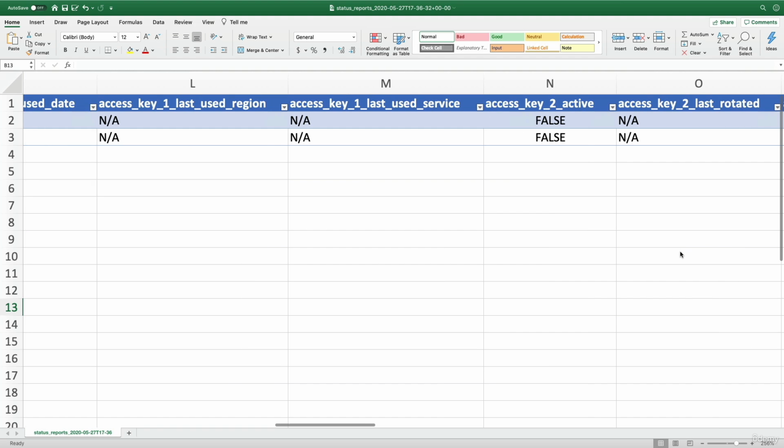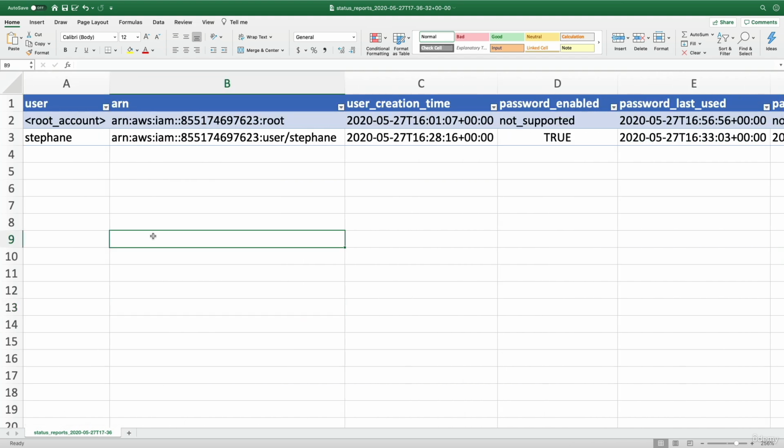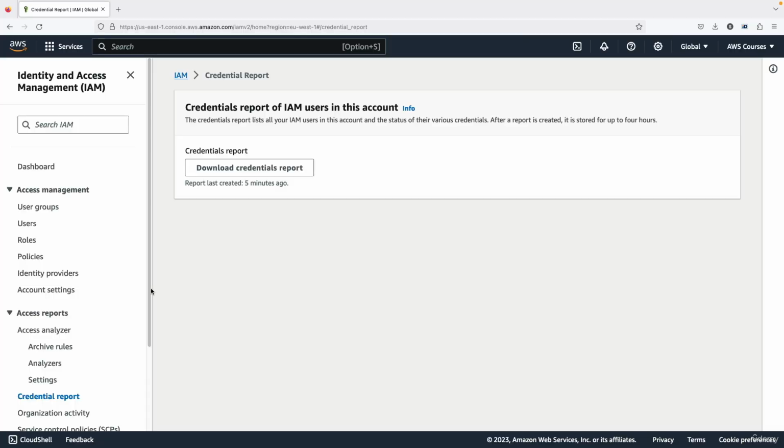So this report is extremely helpful if you want to look at some users that haven't been changing the password or using it or their account. It could be really giving you a great way to find which users deserve your attention from a security standpoint. Now let's have a look at IAM Access Advisor.